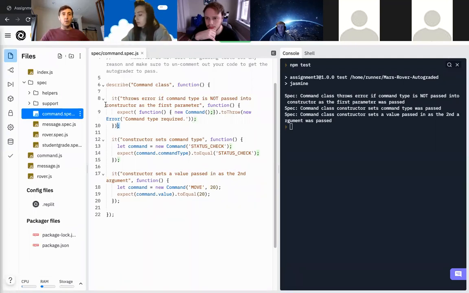So in the first test right here, it throws an error if command is not passed. We go ahead and run this. Command class throws error if command is not passed into spec. I'm trying to see why it isn't telling me whether or not it is running. Spec.